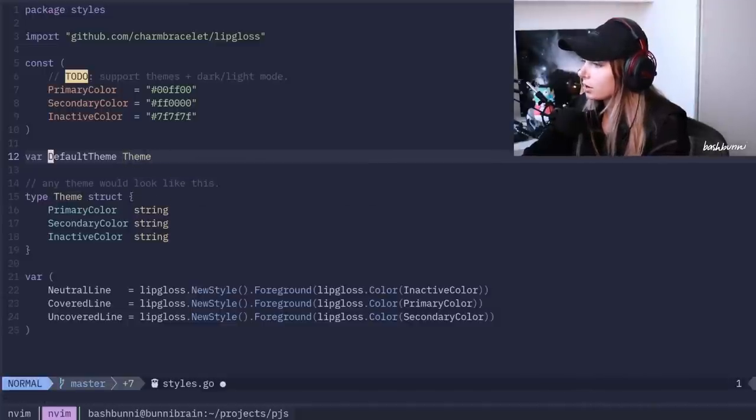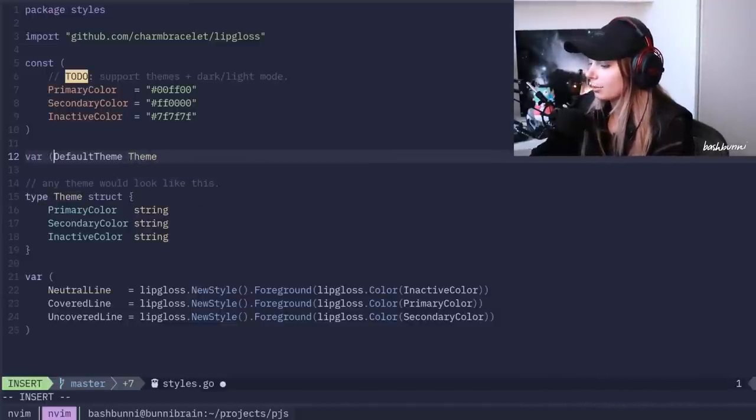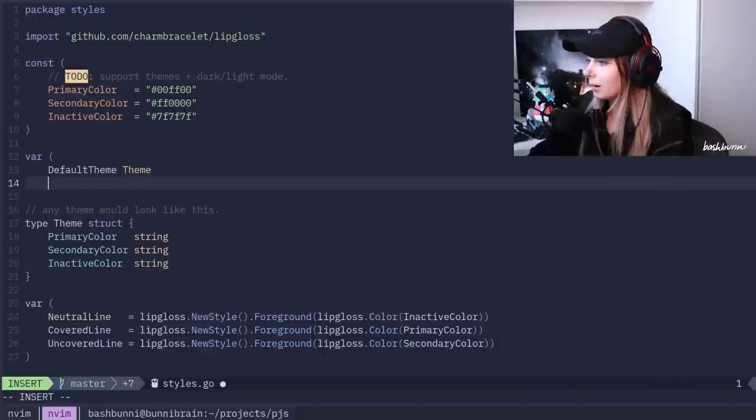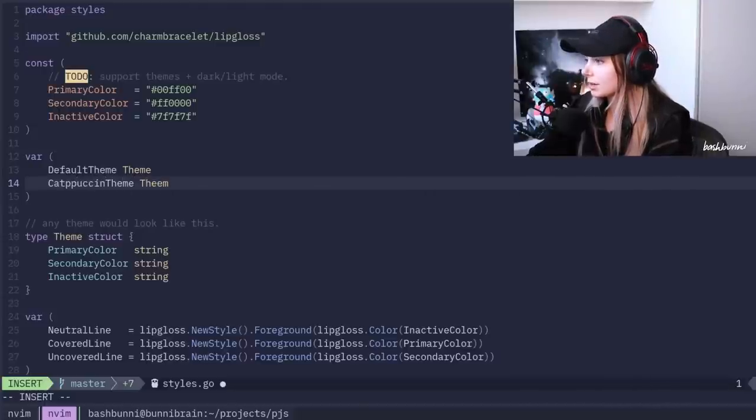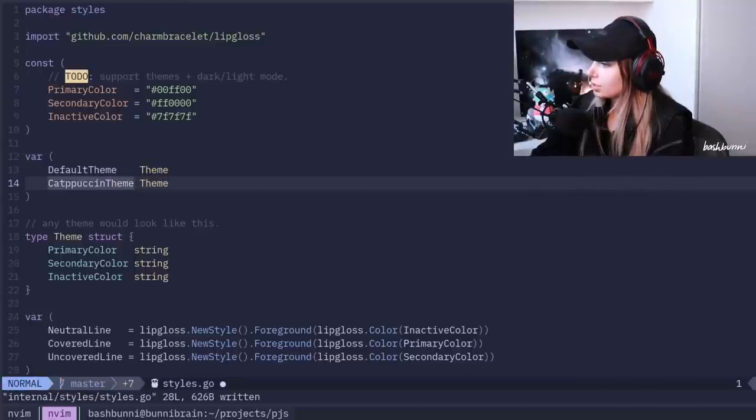All right. And so what we can do here, because we're probably going to have a bunch of these different themes. I mean, for now, we're pretty much just going to have that. We'll do, let's add a cappuccino theme. And that's a theme. And that should be good.